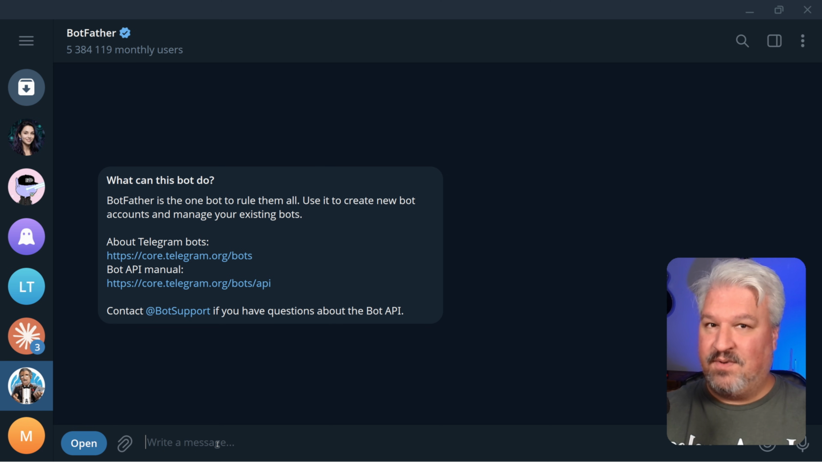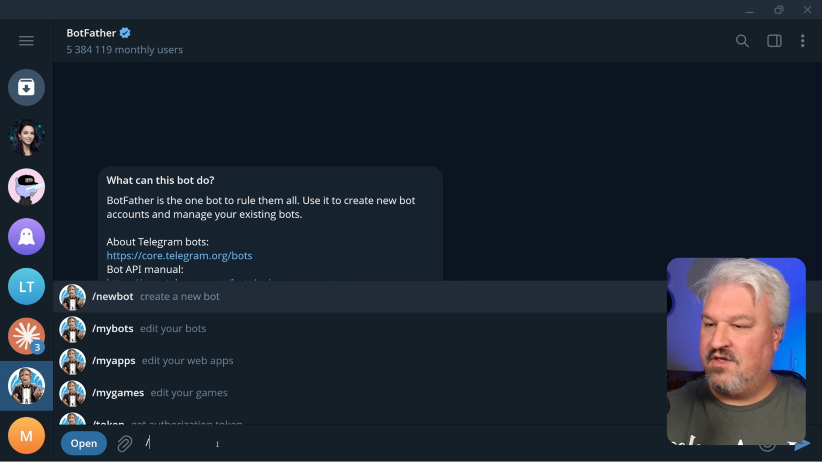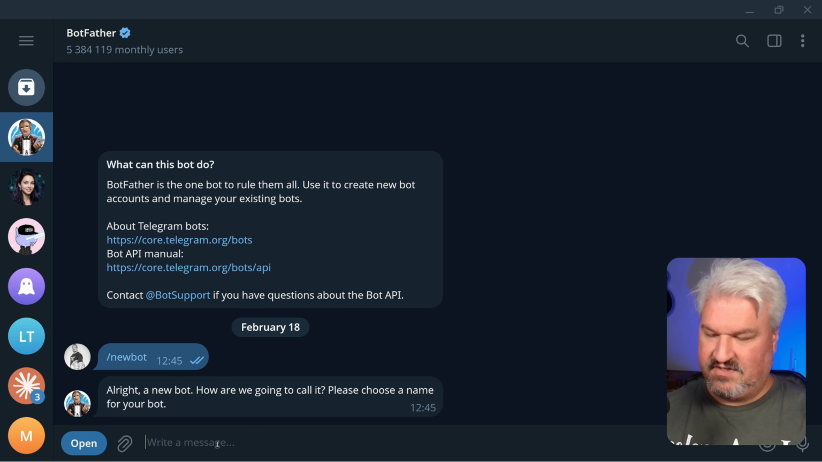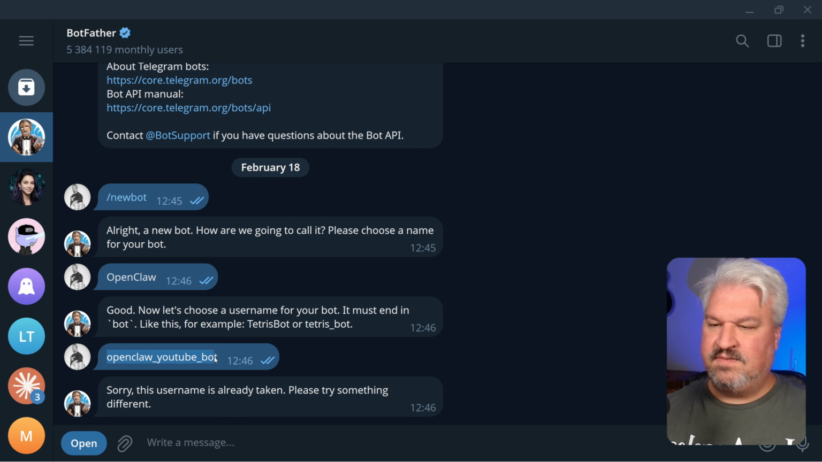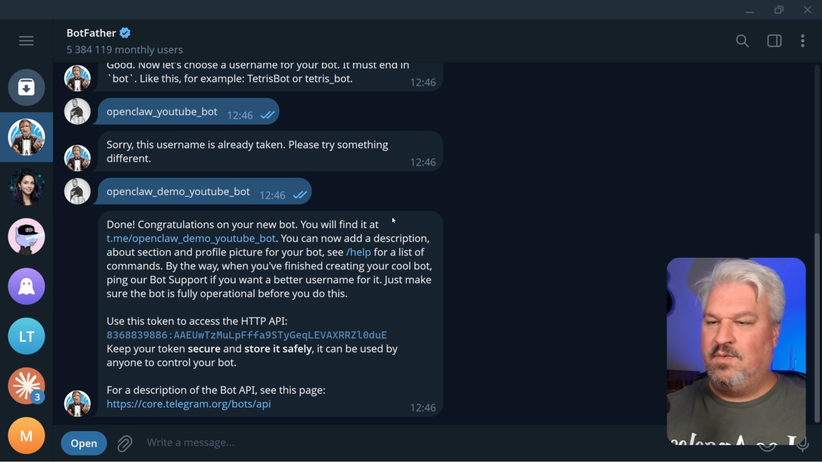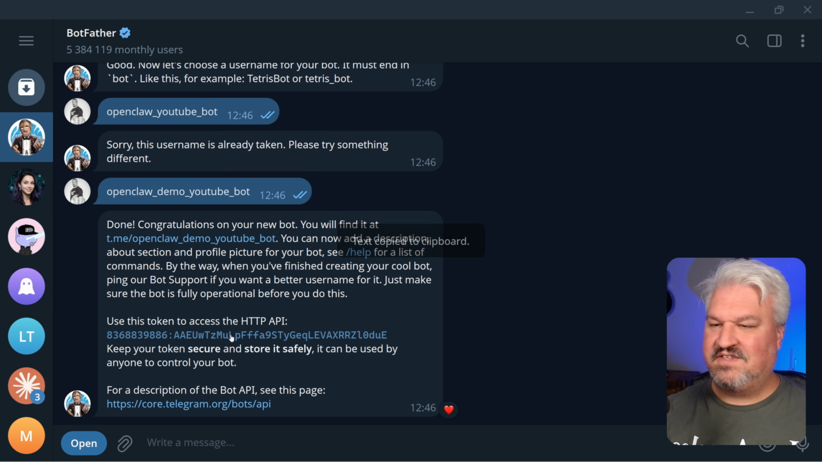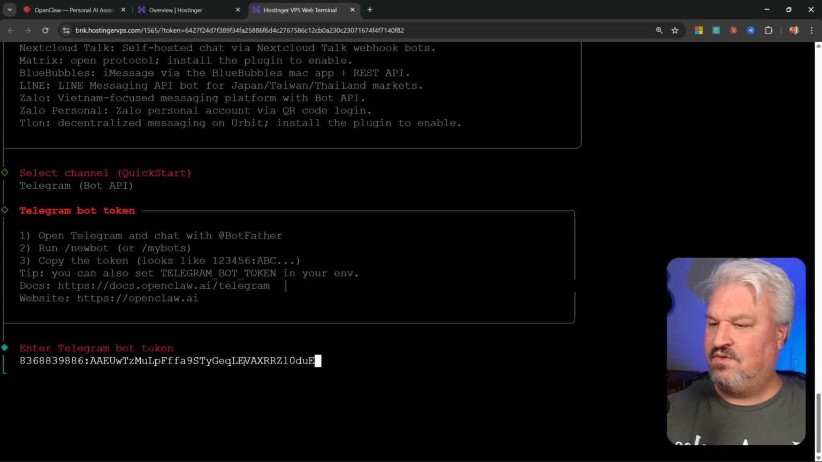We're just going to use Botfather within Telegram to create a new bot. So we can run the command, new bot. Then let's call this OpenClaw YouTube. That name seems to be taken. So let's just call it something like this then. Cool, we've got our bot. So let's copy this key. Let's paste it into this. Let's press enter. Right, cool.